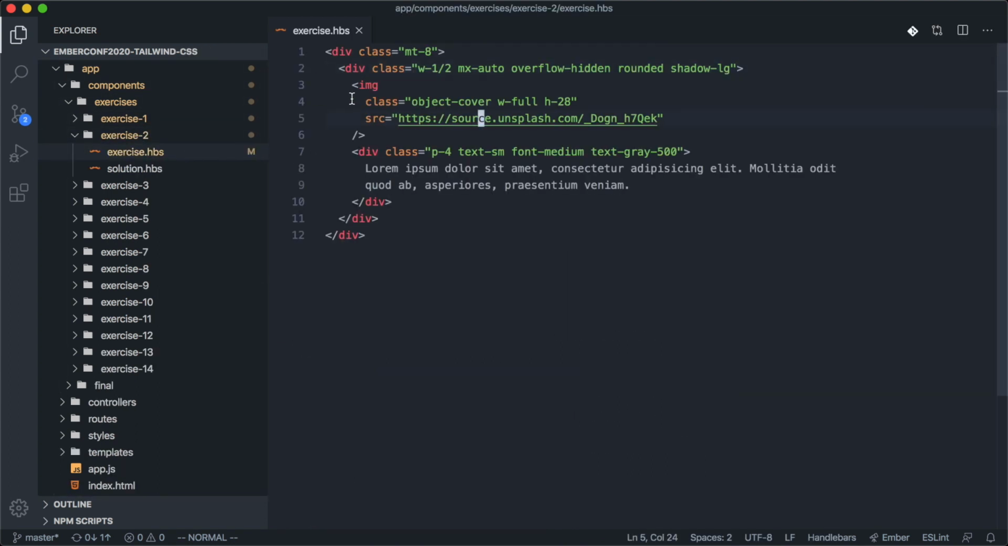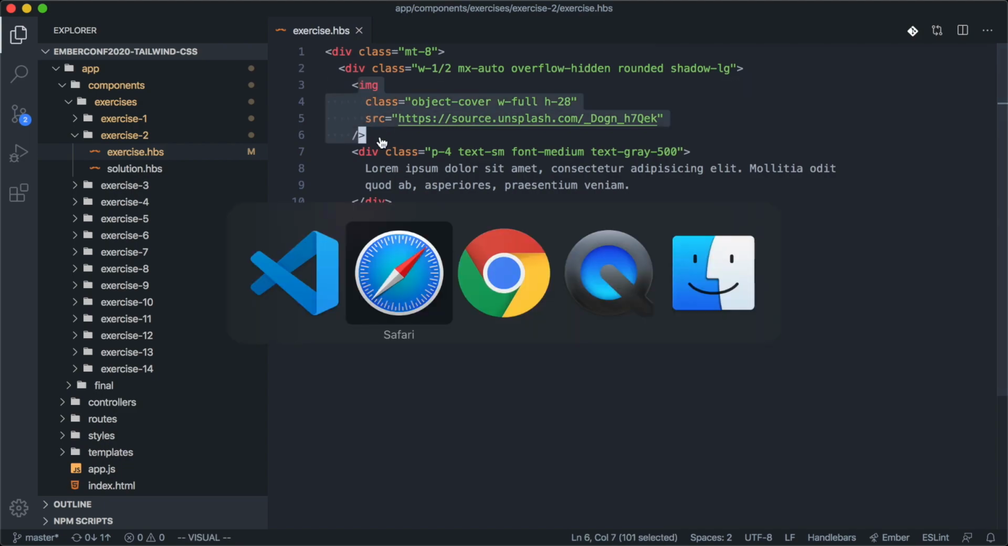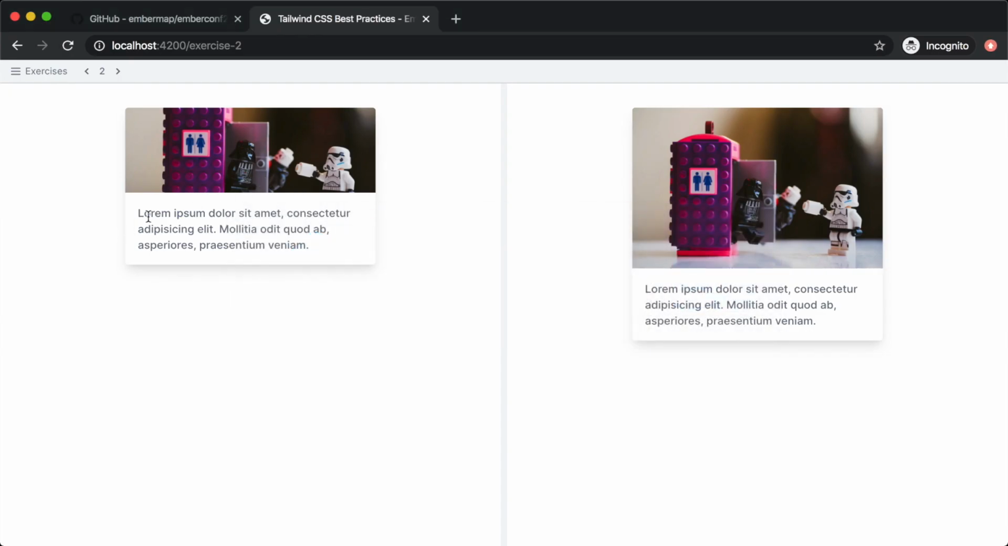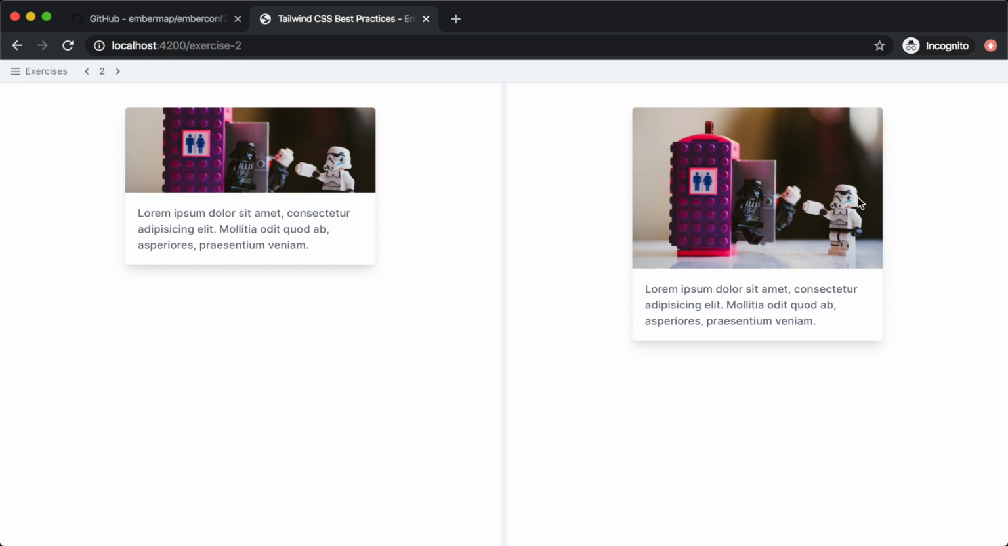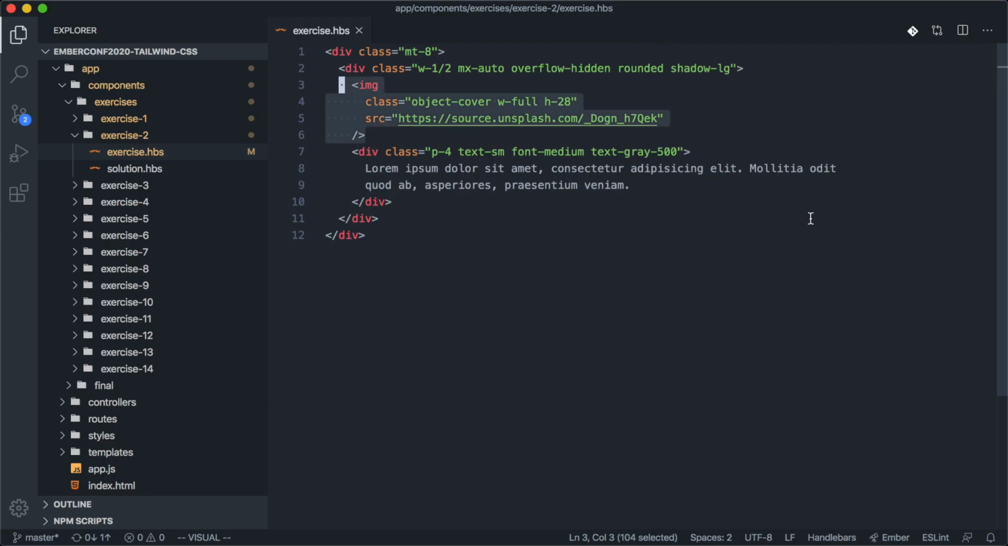Here we see our image, and then the lorem ipsum text is in this div right here. The question is, we want this image to preserve its aspect ratio. The way we can do this first has nothing to do with Tailwind or with Ember. It's just a little CSS trick that is really handy to know.